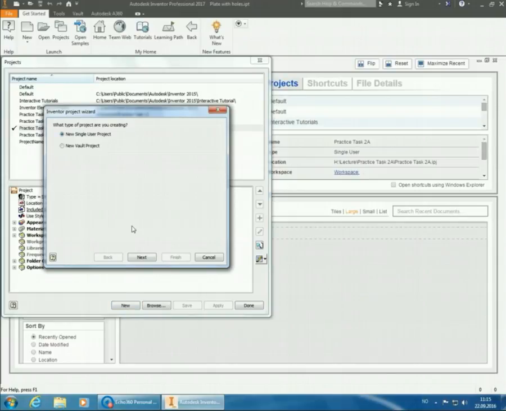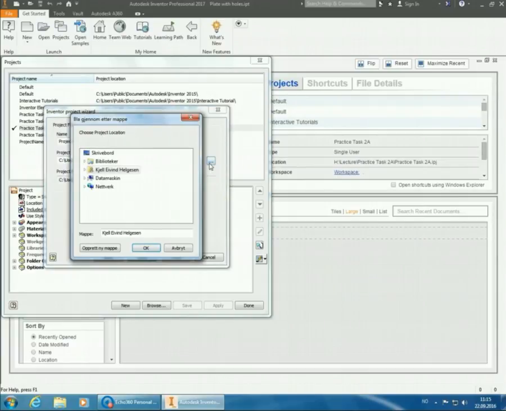And I'm using the new single user project. Click next. Now I'm going to choose the correct folder, or create the correct folder. So I go into my H drive on the server. I go into my lecture folder, and now I'm going to create a new folder here, which will be practice task 3A in this case. And again, the folder hasn't actually been chosen, even though I've created a new one. So I'm going to click on another one, and then back to the one I just created in order to get the name in here. And I click OK.